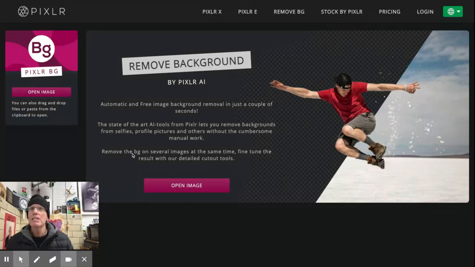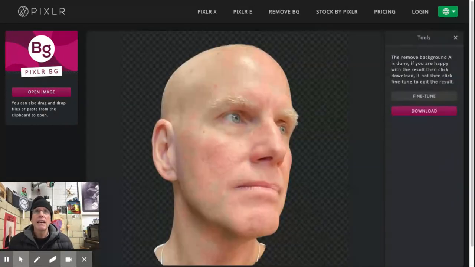You can open an image in either one of these two places, but you want to make sure you have your images on your hard drive. I don't think it can grab them from your Google Drive into Pixlr. And let's see what I want to do here. Let's go with this one. Yes. All right. So I'm going to hit open and look, no background.